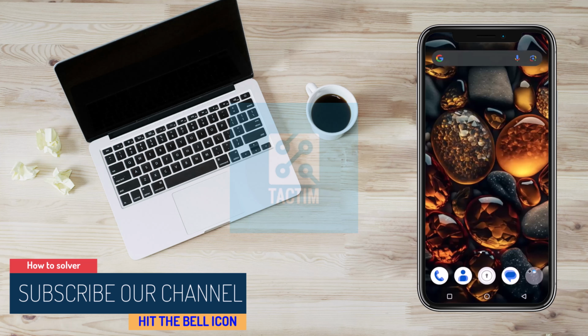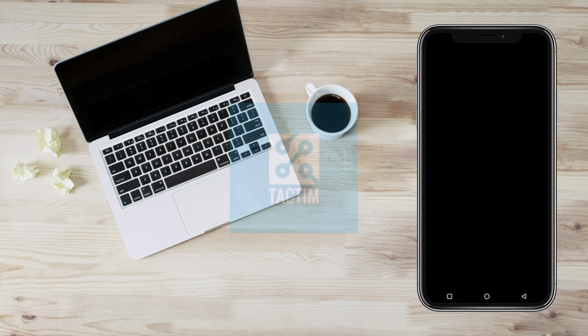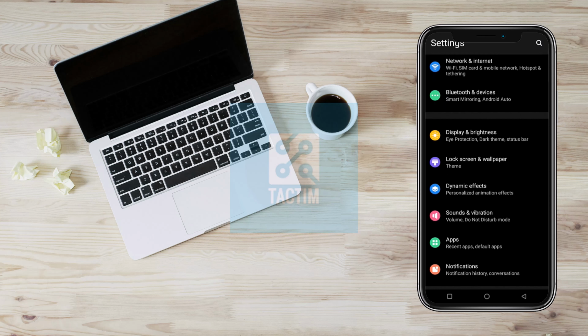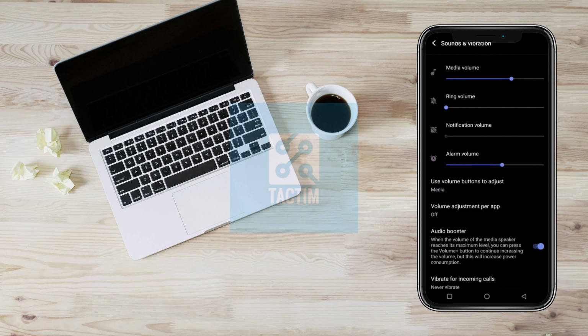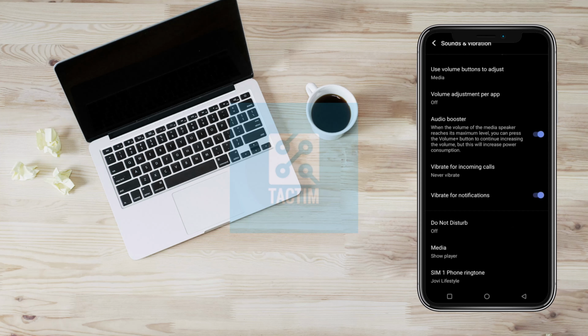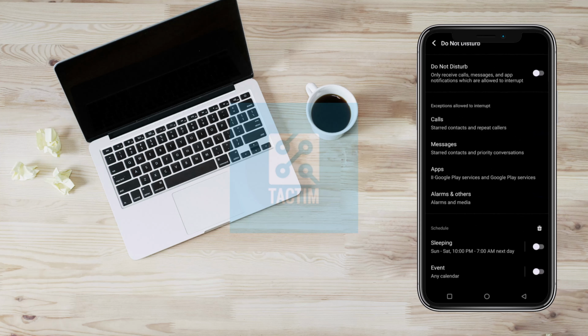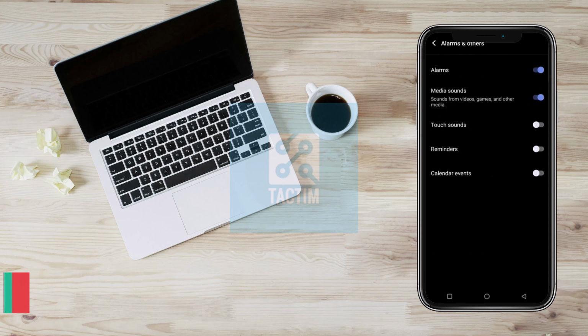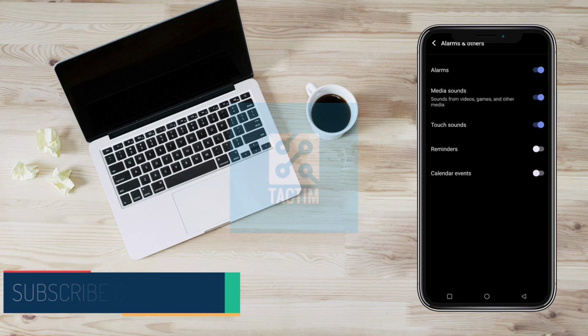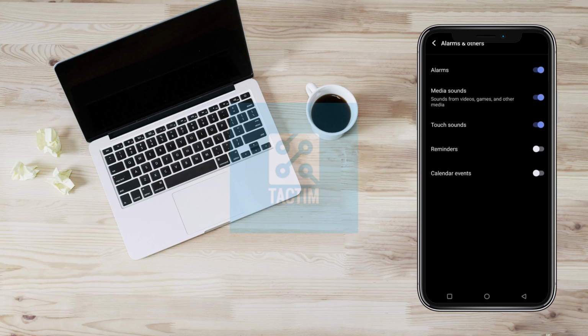So let's get started. For this, you have to open your settings. Now scroll down and go to Sounds and Vibration. Scroll down, press on Do Not Disturb. Here you can see the option of alarms and others. Press on this. If you want to enable Android Touch sound, you just have to turn off the button of Touch Sounds. That's it. So this is how to enable Android Touch sound in your Android phone.